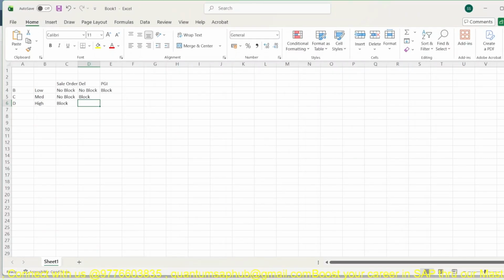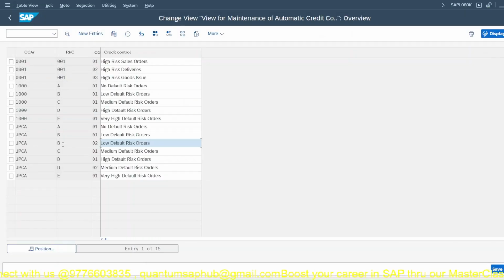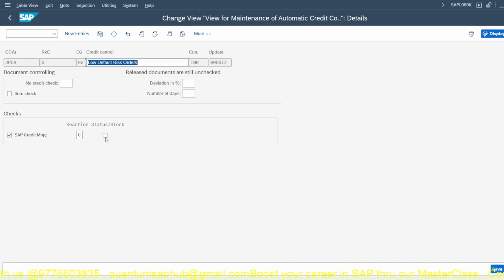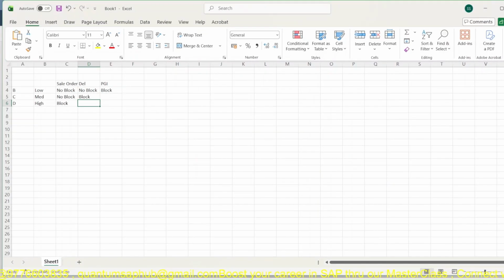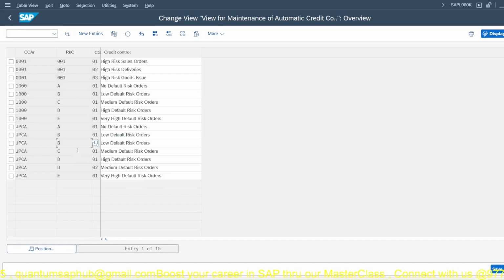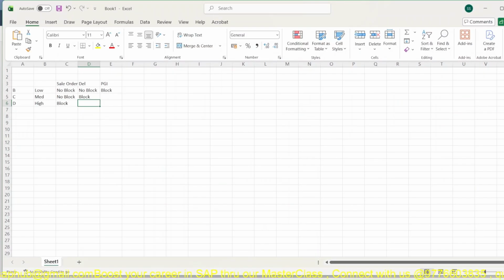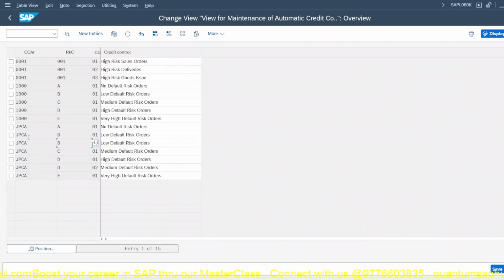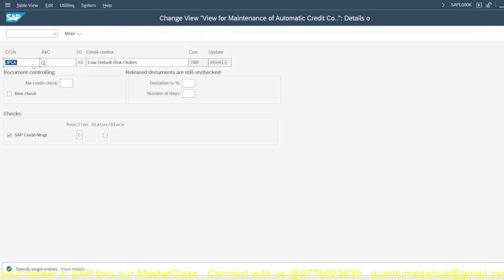Now go for B and this. So this also I will not put any block. No block. And for high, for PGI, for high, what is this? No block. Delivery I did not block. PGI I have to block. So for B, I will just copy and I'll put 3. And here I will give a block.